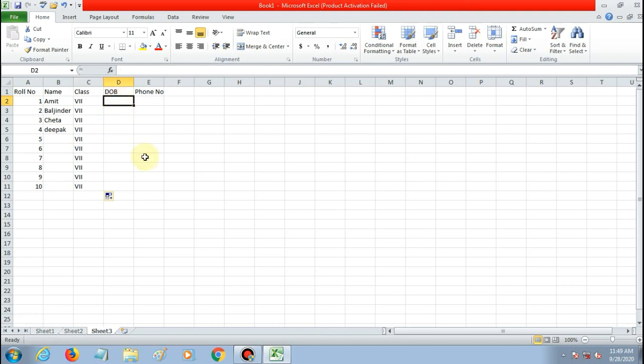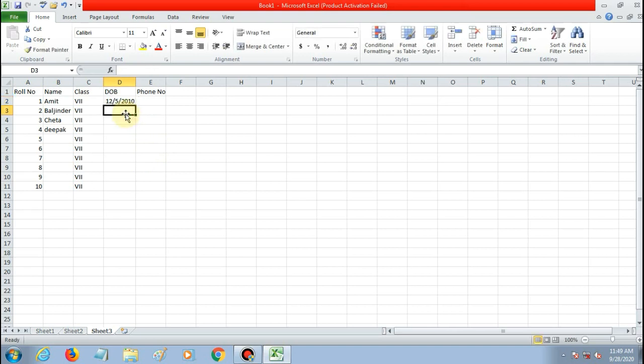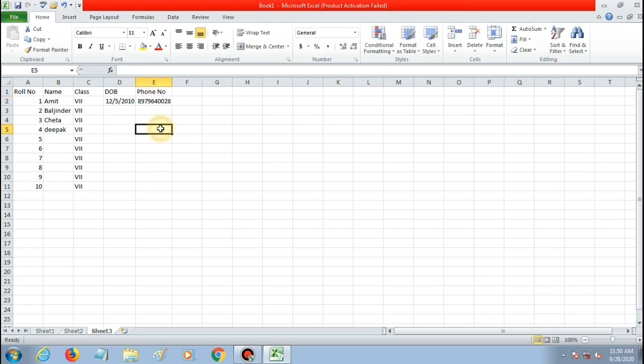Okay, then date of birth, you can put any date. Phone number. In this way you can enter the information in each cell.